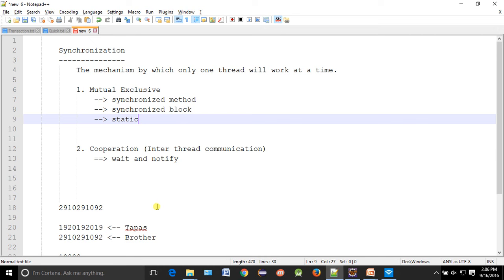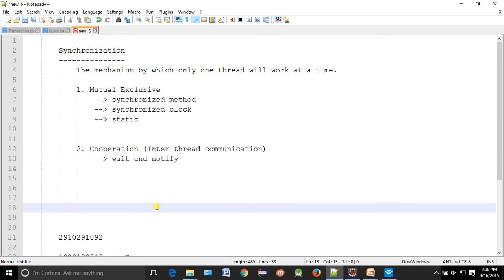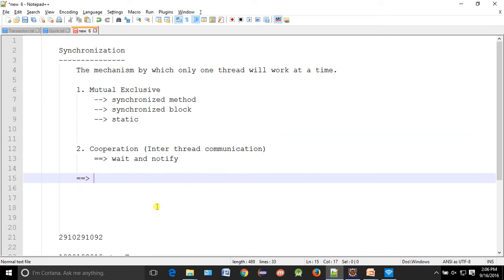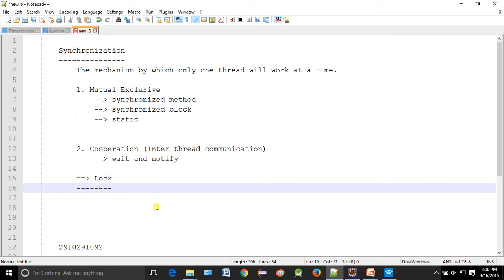Now let's discuss the concept called lock. What is a lock? In general terms, what does lock mean? If you lock something, nobody can use it. If I lock my room, nobody can come into my room. Similarly, in Java, if you have some resource, some object or any data, and you put a lock on it, then nobody can use it.